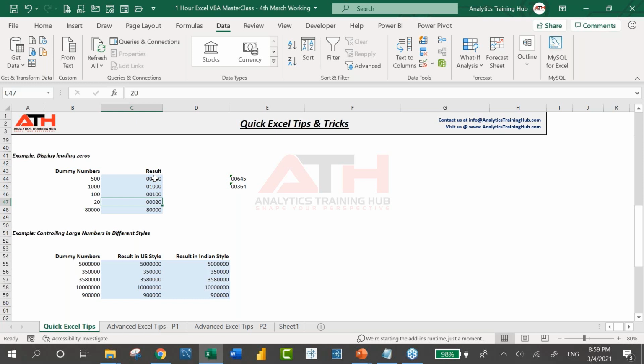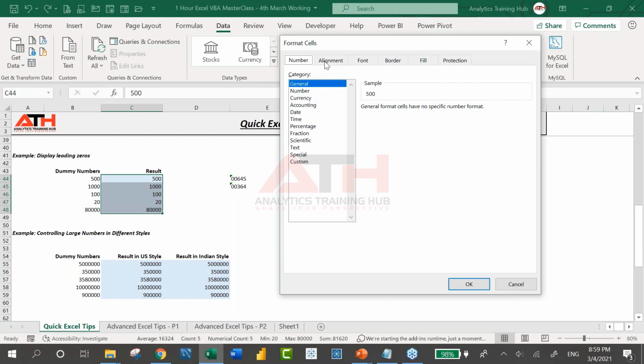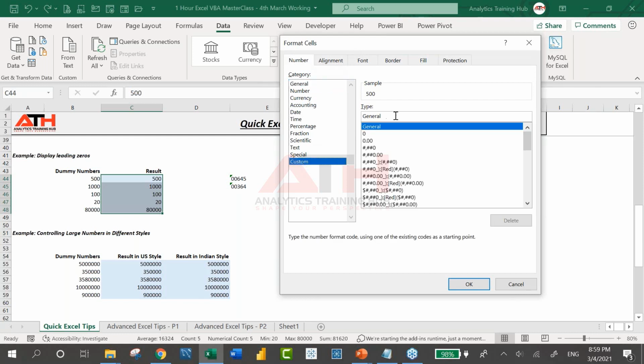Okay, a very simple thing. Again, I'm just explaining it. Once you select the data, you simply come to format cells by pressing Ctrl+1, jump to custom, and then here you clear out everything and then simply type 50.